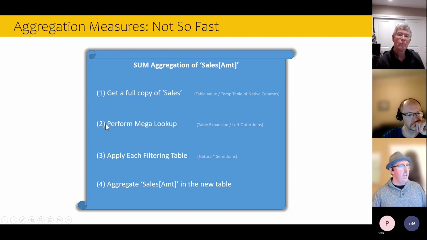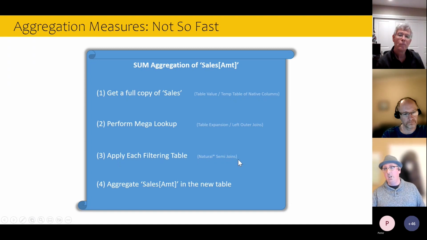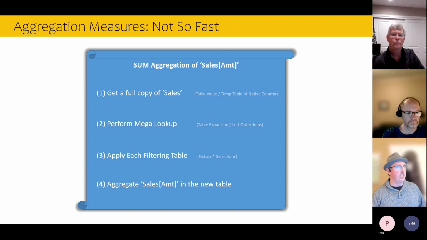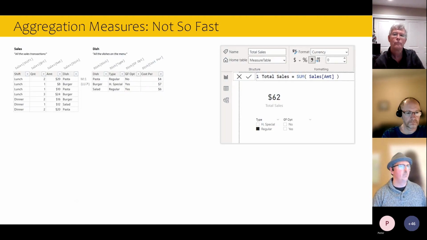Okay. Then we're talking about the mega lookup. If you're thinking to yourself, hey, I've heard of table expansion before. Is it a similar concept to that? It is. You may have heard it called a left outer join before. Those are both correct. And when we're applying each filtering table, if you've heard the term natural semi-joins before, good for you. That's exactly what we're going to talk about. If you haven't, you don't need to understand any of these more technical terms, right? Okay, so that's what's going to happen. Let's go watch it.